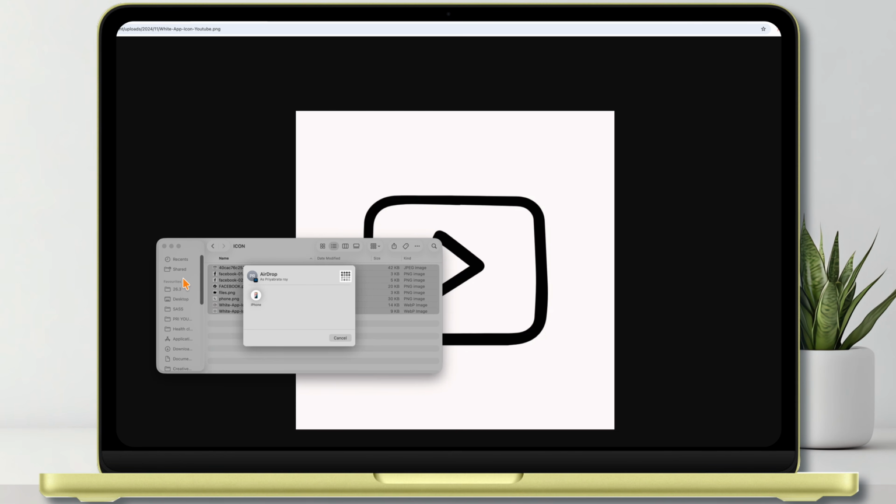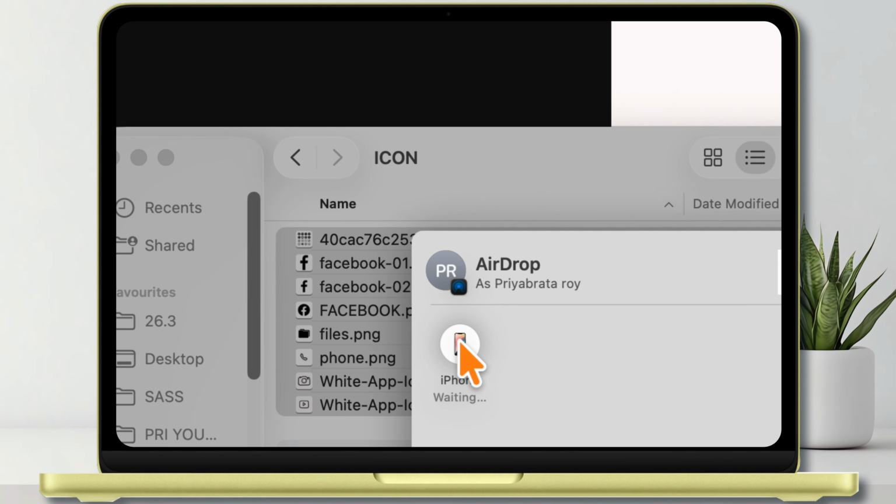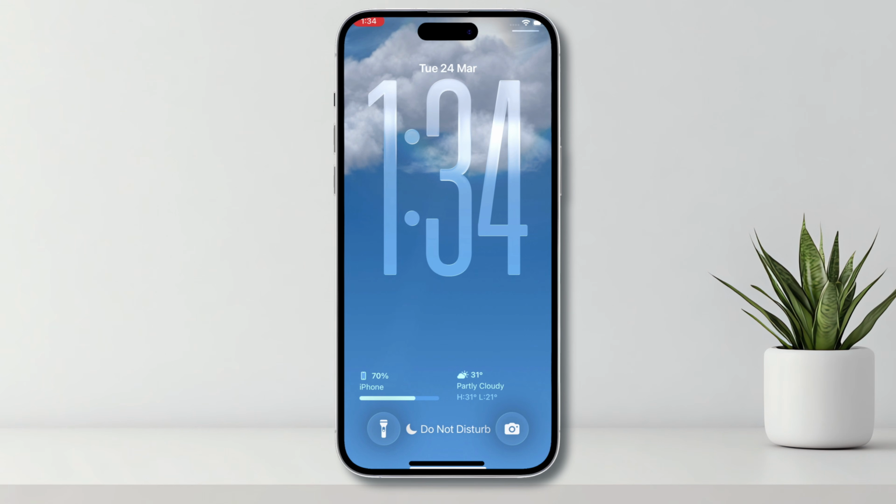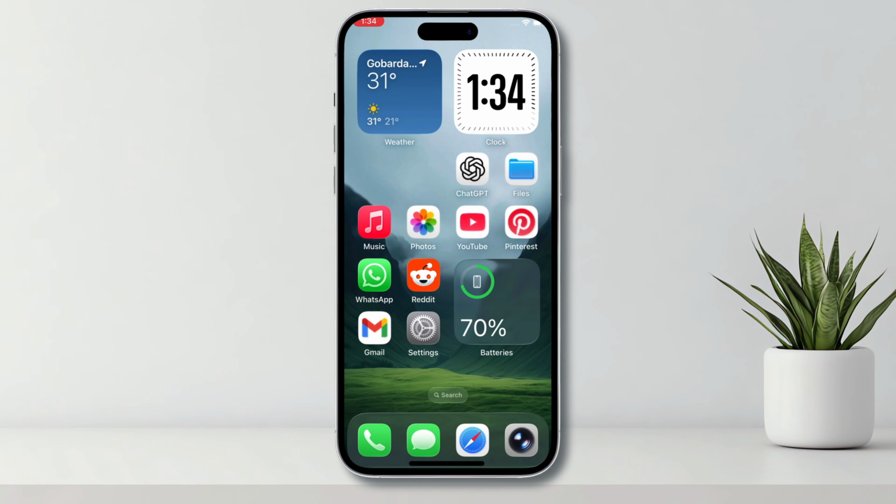Now let me transfer these icons to my iPhone. You can use AirDrop if you're using a Mac. Or you can simply send the icons using email, WhatsApp, or any cloud storage service. Once the icons are on your iPhone, you're ready to apply them.